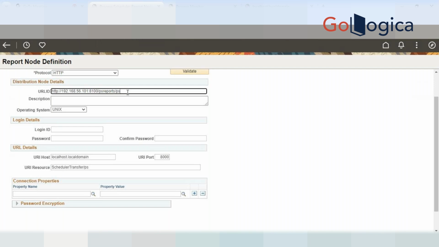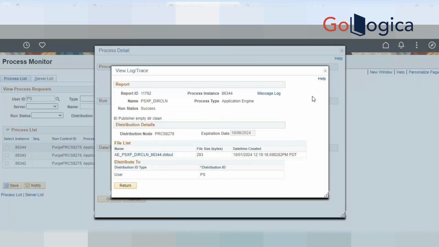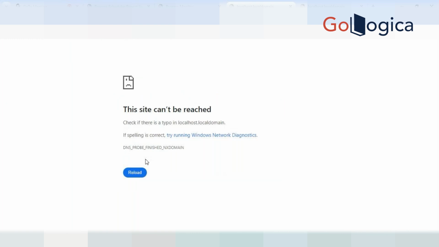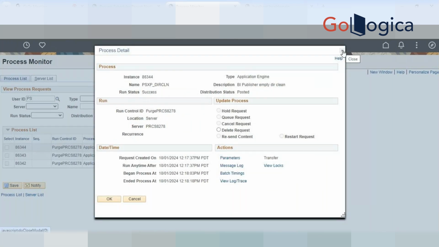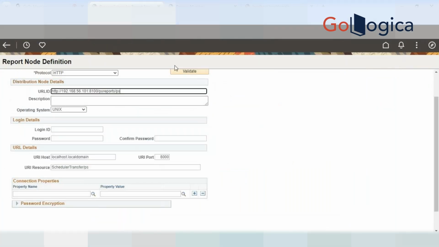Finally the user has to see the file, whatever is posted. Now do one thing, go to process monitor once again. Try to click on view that log file once again. Now close this. So you saw that you're not able to view the logs. Close this window as well, the process monitor view log trace window. Close this one. Did I save this? I don't know.